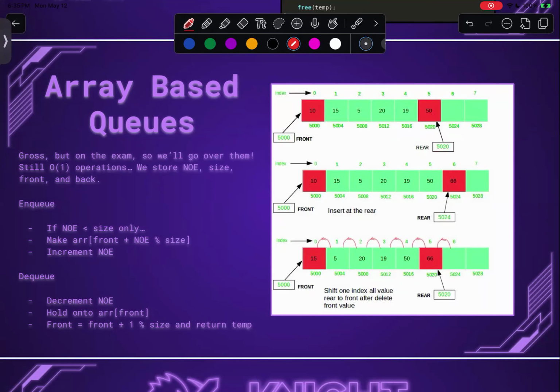Really? I was not expecting more people to say array. Okay, that's fine. All right.